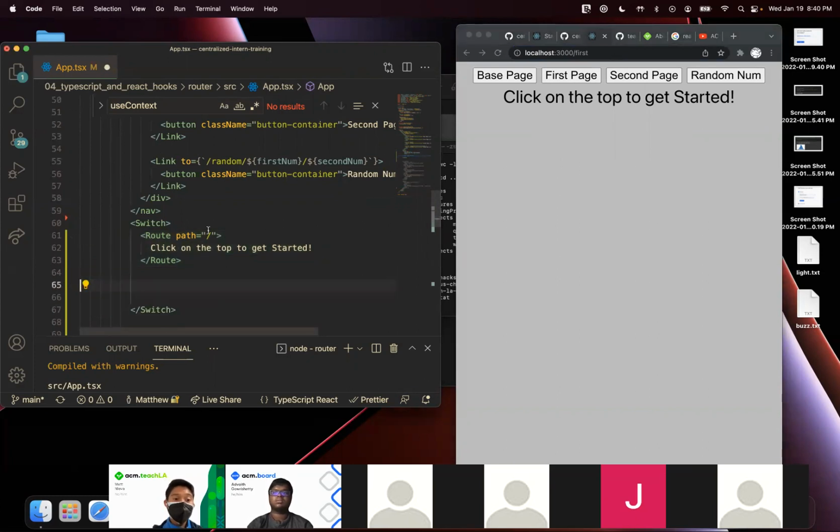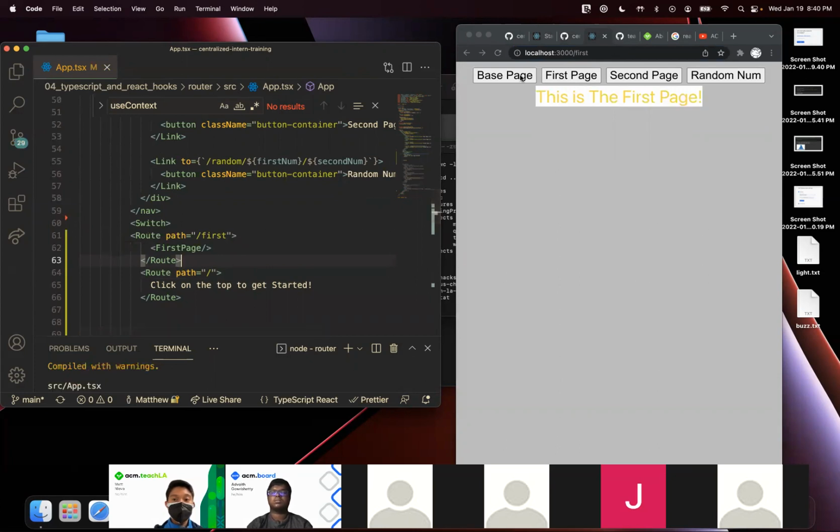However, if we go back and change this to go on the top, we can see that on first, it properly gives us the first page instead. And this is because within React Router and switches, it tries to match the thing that shows up first within the code.